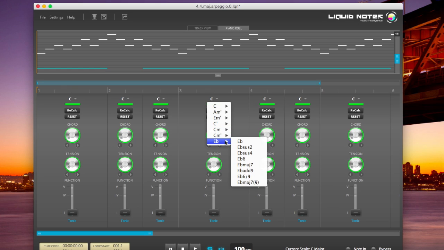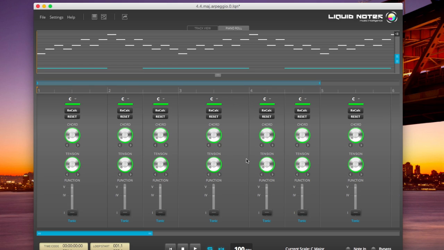If I want to go on the very unconventional side, I might choose an E flat 6. And before I hit the mouse button now, have a look at what is happening in the piano roll. As soon as you do that, Liquid Notes instantly models the new desired chord settings for you automatically. And that is part of the resynthesis process.